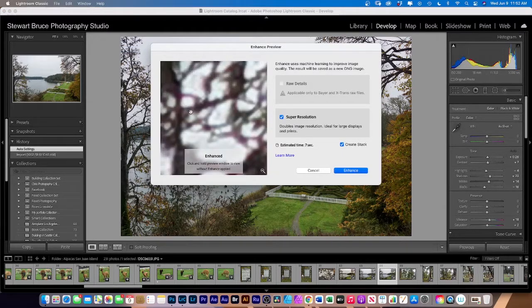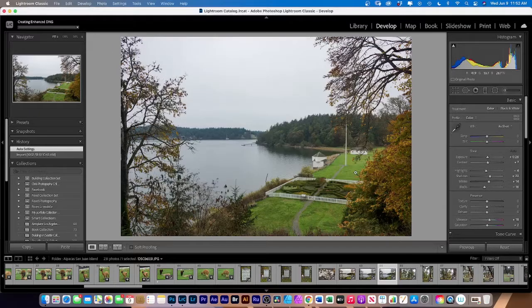Let's see if I can find a raw file that we can work on. As you see, it's very bitmappy and jaggy. When you enhance, it's very smooth. There's more information that's been given out here. Again, another 7 seconds. Stacking. Just let Lightroom do its business.